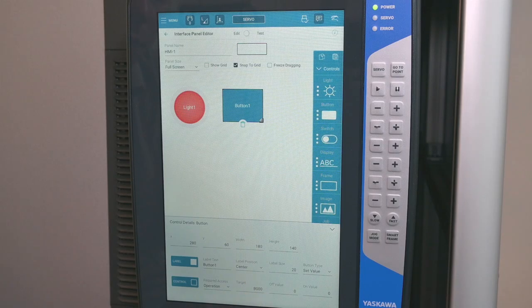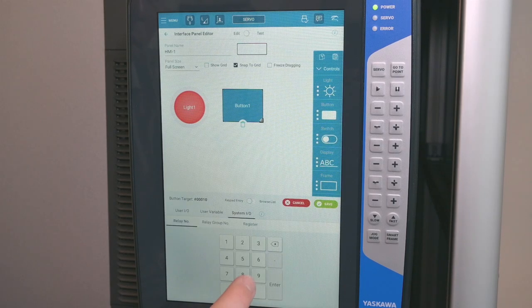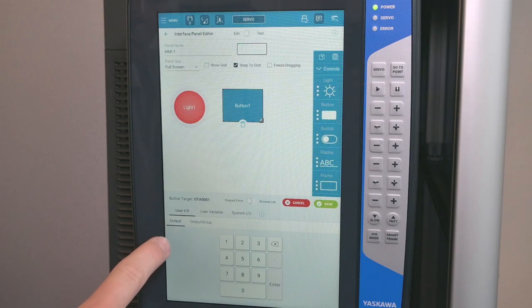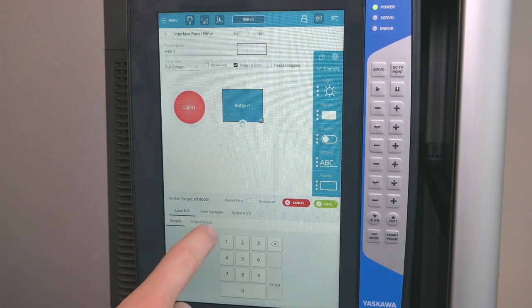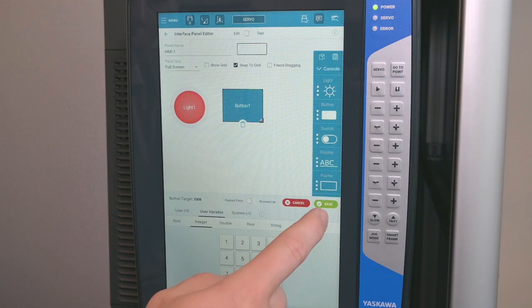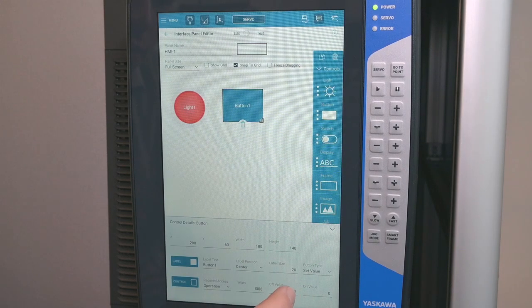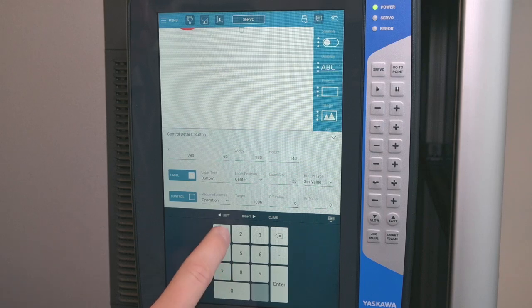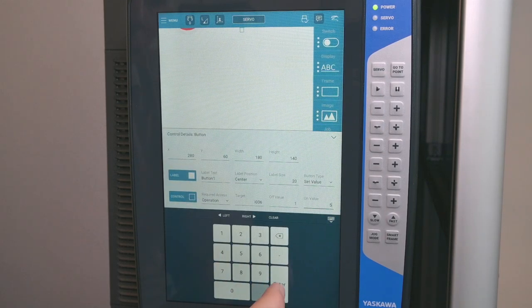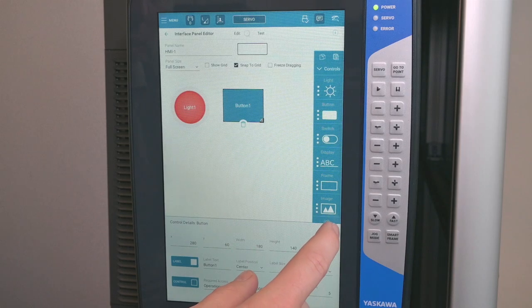And as well as for the input, we can set different targets. Either user IO, output or output group of outputs, or a user variable. So maybe an integer, integer 6, let's say, and off value might be 1 and on value could be 5. Just as an example.